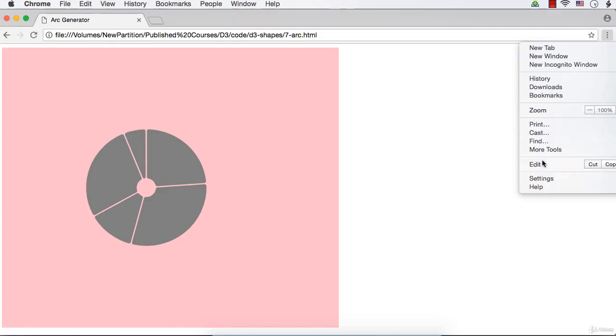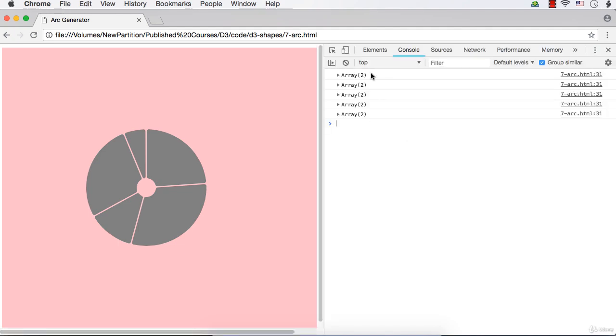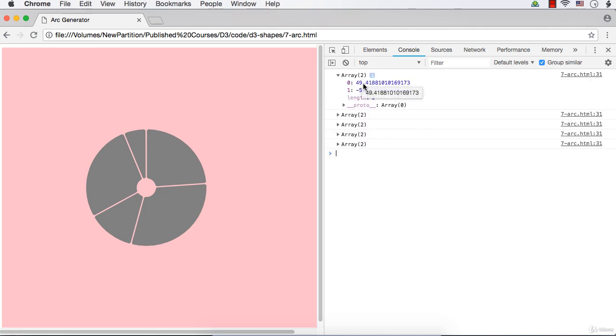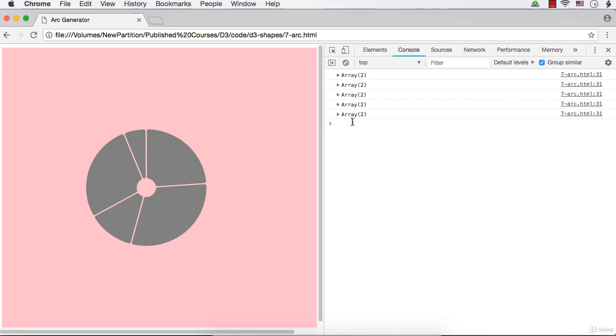Here, more tools, developer tools, and in the console you can see 5 arrays for 5 objects. This is the first array's value: 49.41 is the X position, and minus 53.047 is the Y position. That is, this segment's values are given in this first array. Then we have another array: 46.23 and 55.84. This is the X and Y coordinates for this section. Like this, we have 5 different arrays.